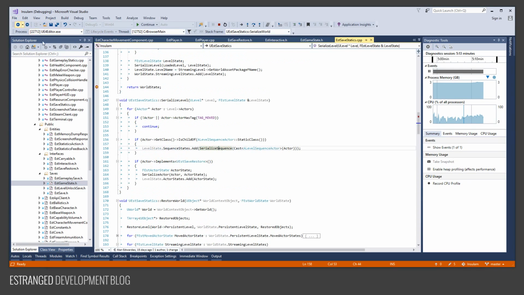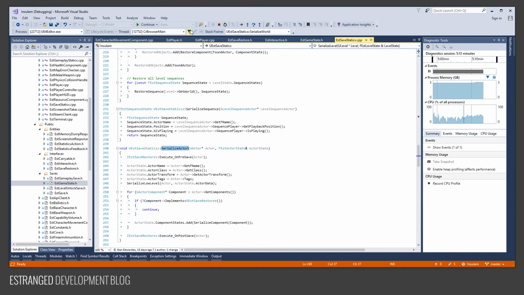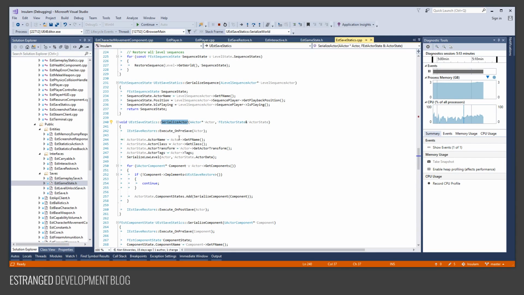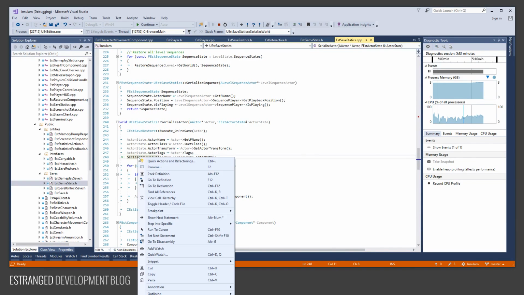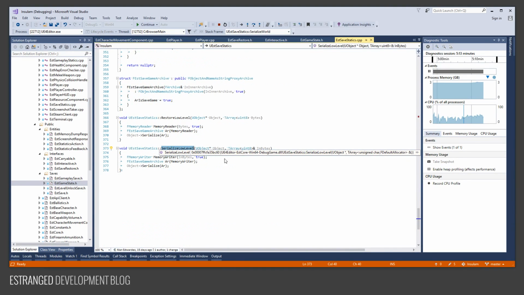So that's that done. Then it'll look to see if the actor is implementing the save restore interface that we looked at in the previous video. If it is, it'll create an actor state, it'll serialize the actor and add that to the level state. So let's look at serialize actor very briefly. So here we're storing away the actor's name, its class, its world transform, its tags, and then we're calling this serialize low level function.